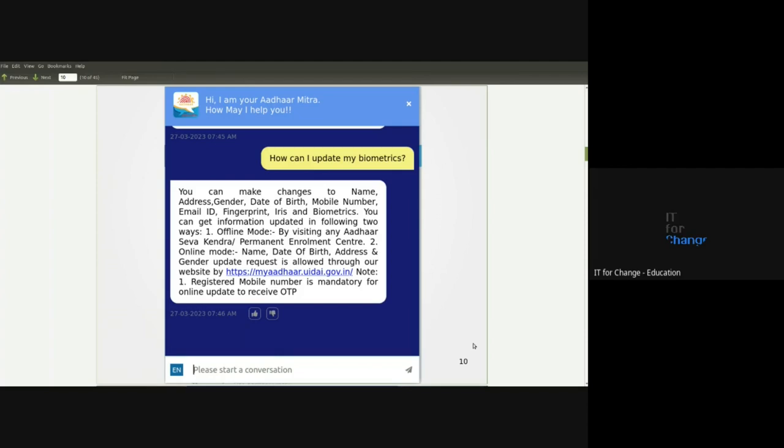So that's how these chatbots work, right? And these chatbots, like I said, are trained with a particular intent or a set of intents in mind. So for example, Aadhaar Mitra is there to help us do some of the usual things that we want to do, and it's just packaged as a chatbot. So you ask some questions, it's going to help us by giving some information, and we can follow that.